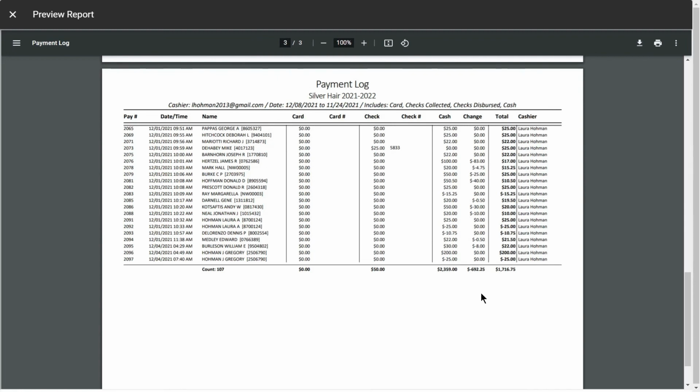And that is how simple it is to use the cashiering module. For those of you who have the role of cashier, good luck and good balancing.